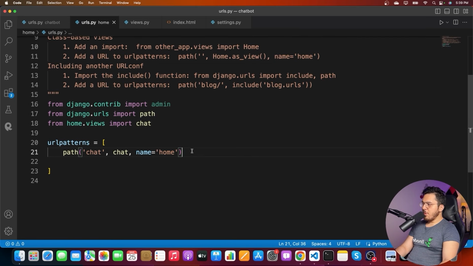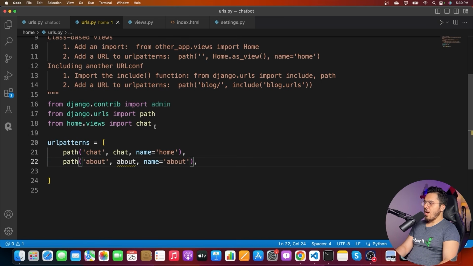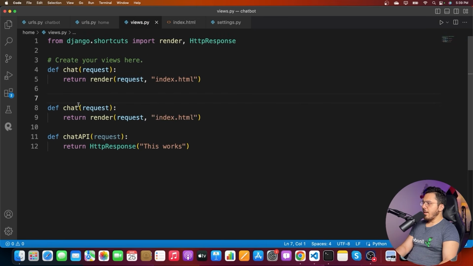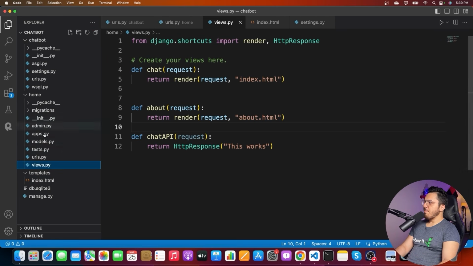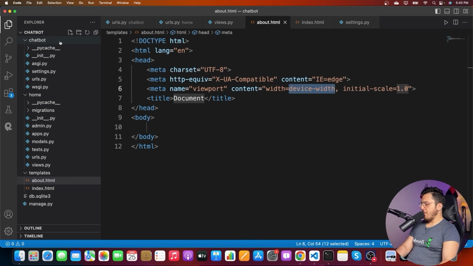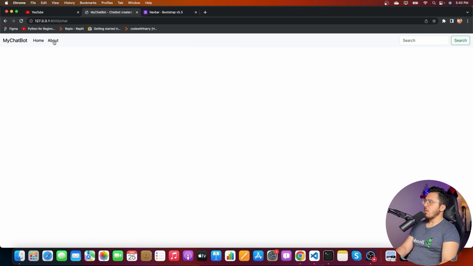So you'll come to your home app. You'll say that I have another page and it's called about. You'll say about, and chat about, and inside views.py you can create an about function and about.html maybe. Inside your templates folder you can create about.html and let me press tab. I'll say I am about. Let me see if about works. If I click on about, I am about.